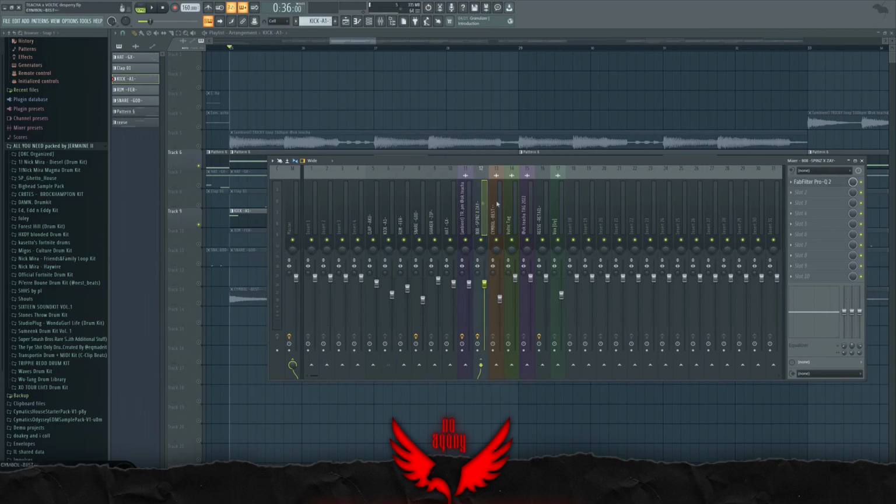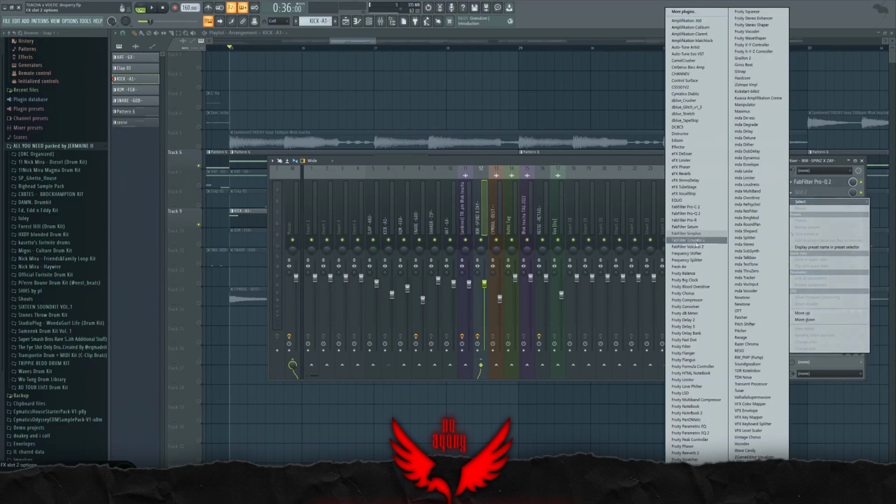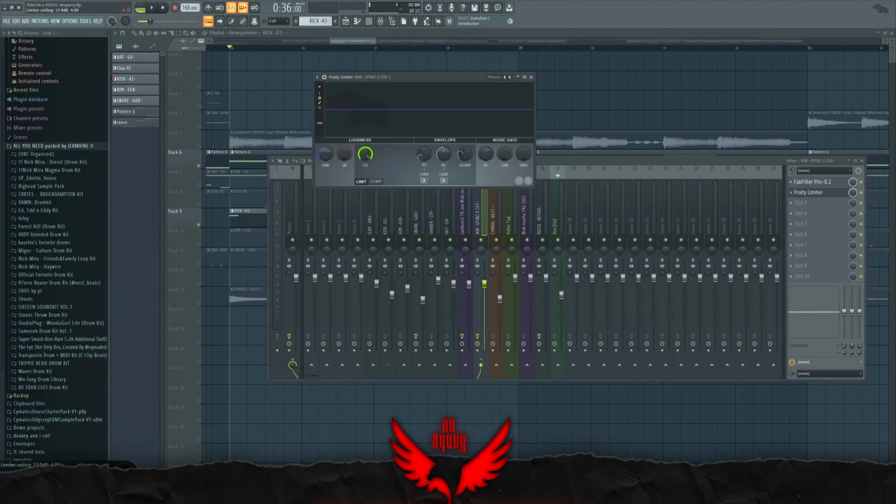Now on the actual 808, you're going to open up a Fruity Limiter. First you want to put the ceiling up so you don't compress it even more. You want to go to this compressor area, see where it says sidechain, right click and put kick, or whatever you had.